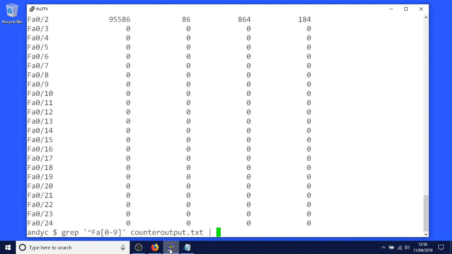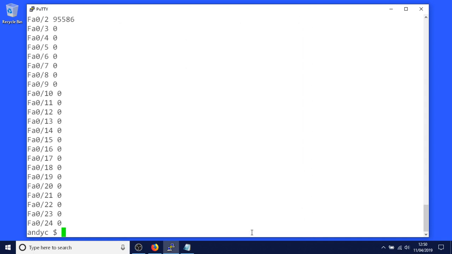I'm only interested in the port names in the first column of output, so I can start to build up a pipeline, which is indicated by the vertical bar character here, or pipe character. So what's happening now is two commands are running: the first grep command, and then the output of that command becomes the input into the awk command, and what appears on the screen will be the output from the awk command. So now we're just getting the fast Ethernet port names and the counters.